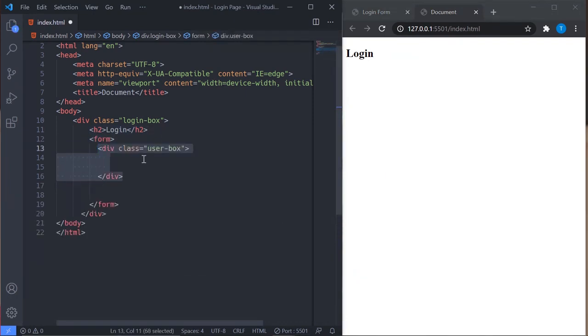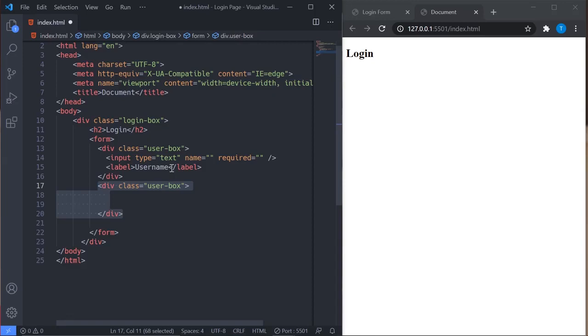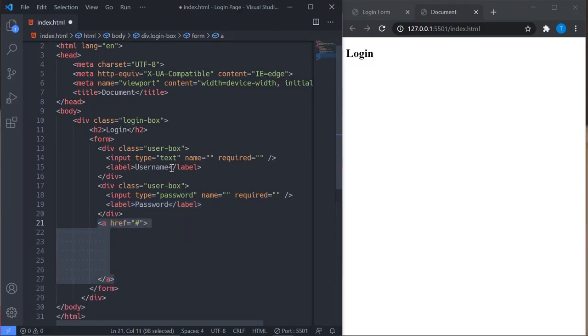After that, we are going to create a form tag, and in this form tag we are going to create two divisions. The first division has the class name user-box. In this division, we are going to put an input field of type text, with name and required set to none, and we are going to put a label which is username. After that, we are going to create another division, and in this division we are going to put an input of type password, with name and required as above, none, and we are going to give a label password here. After that, we are going to create an anchor tag, with href set to none. In this anchor tag, we are going to create 4 span tags, and after creating the 4 span tags, we are going to add the text submit, and now save it.